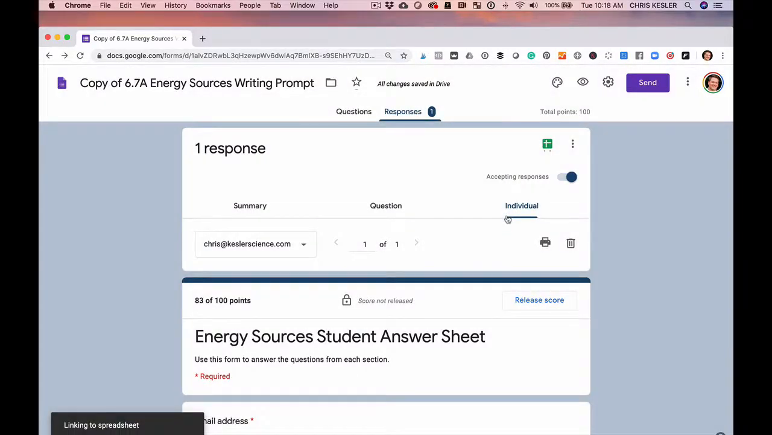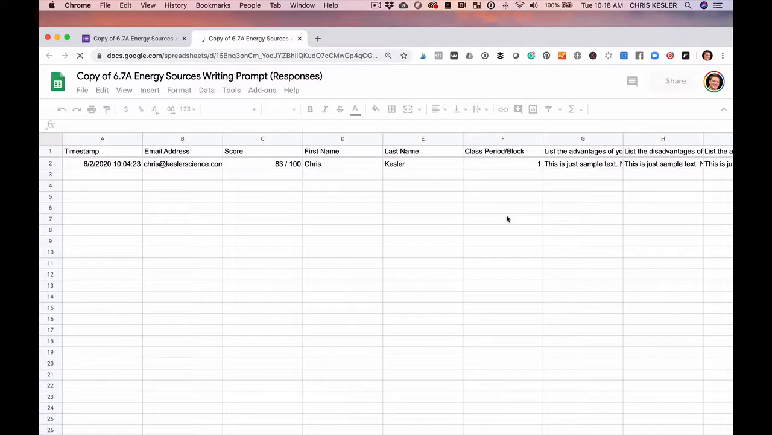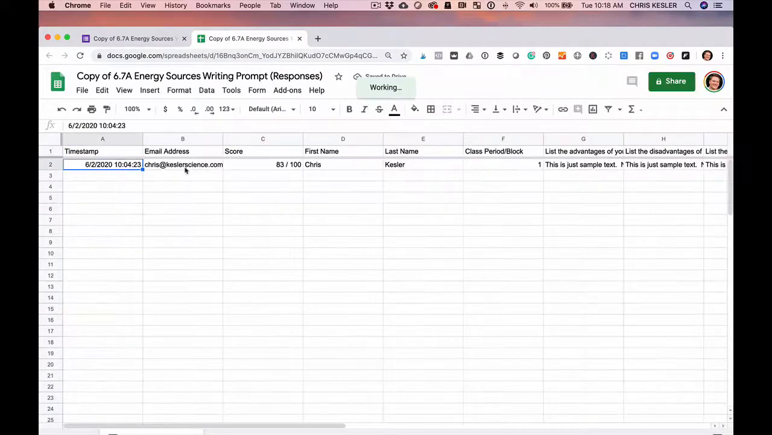I'll click create, and it will pop up with a spreadsheet view of the student responses. So you can see here's the question here, list the advantages, and you can view it pretty easily. You can view a batch of students this way and assign point values this way as well. So I've already assigned this score, so I got an 83 of 100. This is a quick way that you could use to enter grades into your grade book once you've graded them, and it's just a quick view.